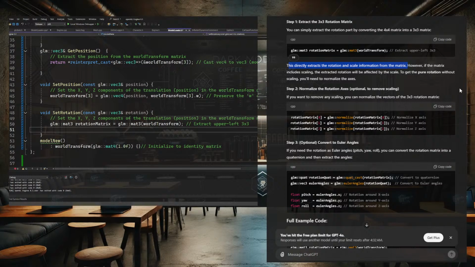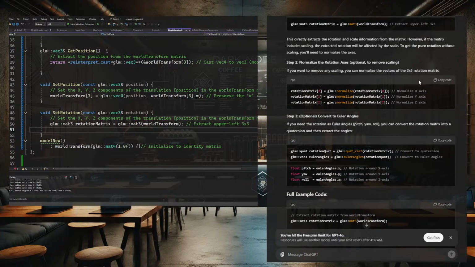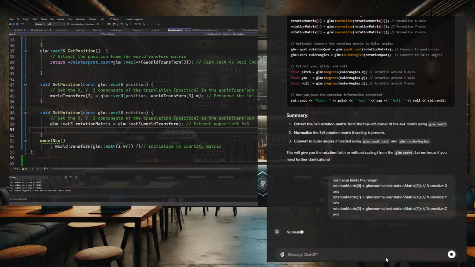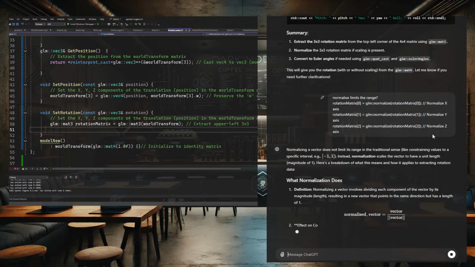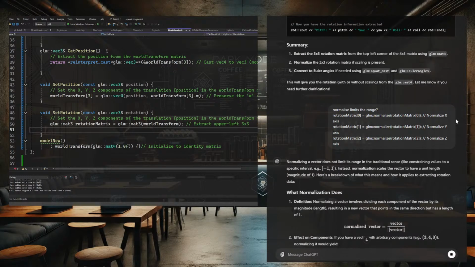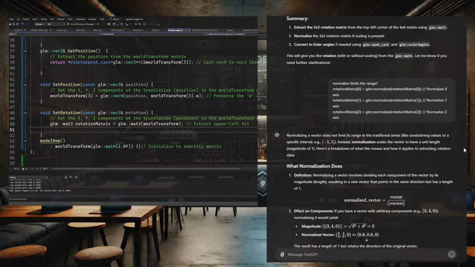However, if the matrix includes scaling and you extract rotation, you get affected by the scaling. To get the pure rotation without that scale, you need to normalize the axes. And remember, when you have the scale, you can normalize the vectors. Normalize, just put a range of 1. Normalize. That's the range. Boom. The unit length of 1.